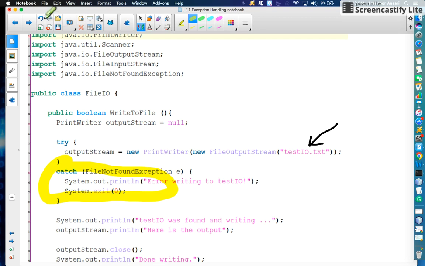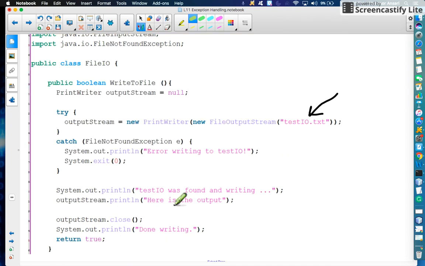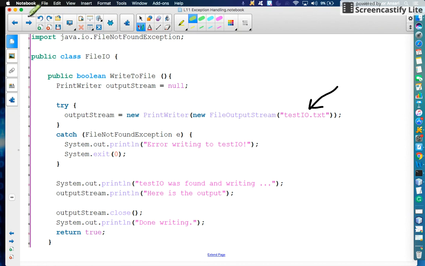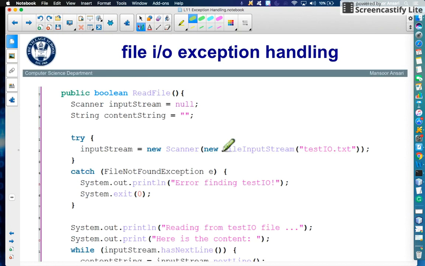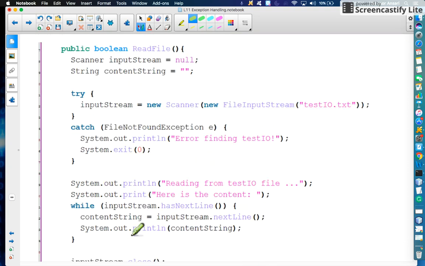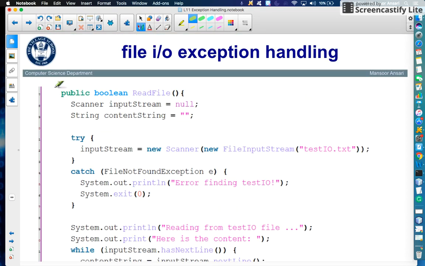System.exit(0) will basically exit the program gracefully without crashing, actually. So it will give us a chance before exiting to output why we are exiting the program, and then we exit. Now, if the file is found, it basically will continue in here. Again, a sample file IO exception handling. We are reading from this text file, and we are catching an exception, file not found, and then we continue with the rest of our code in case the file is found.